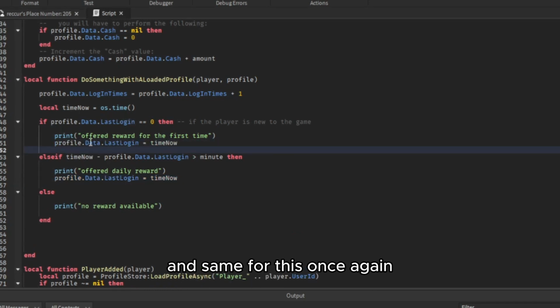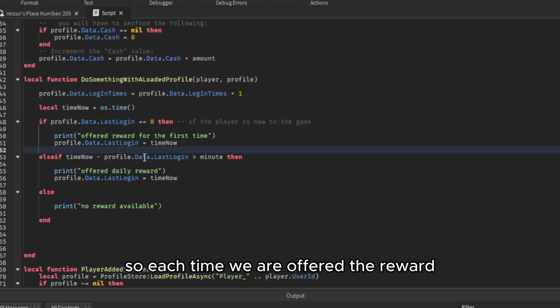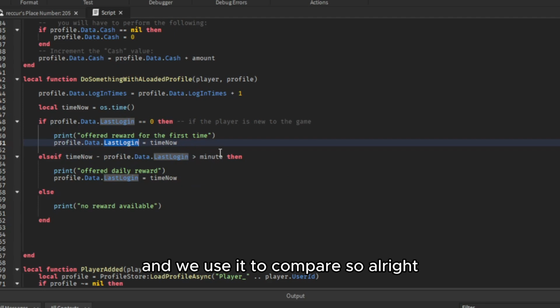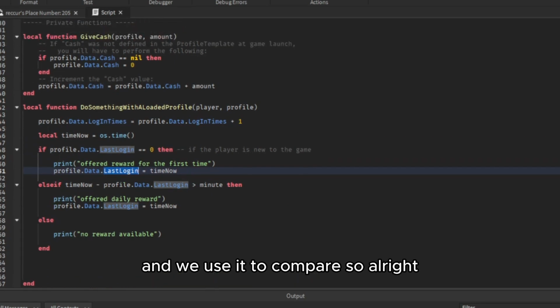And same for this once. So each time we are offered the reward, we update the last login so it can be used for the next time the player joined, and you can use it to compare. All right.